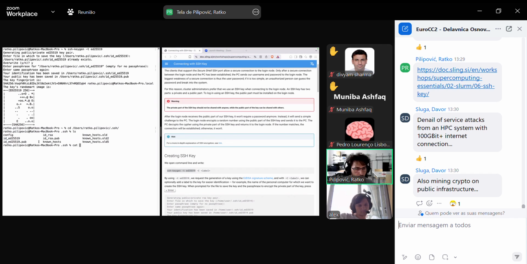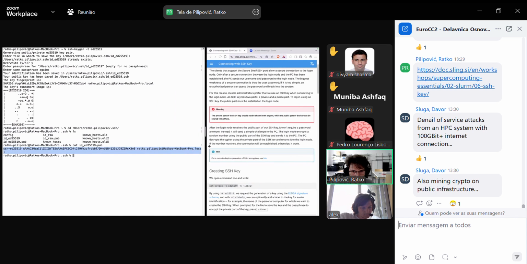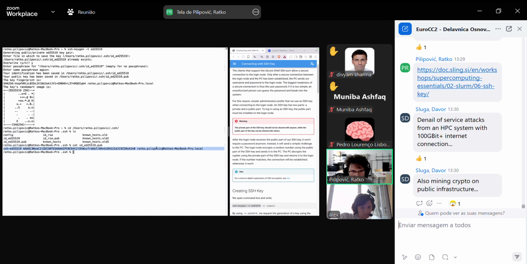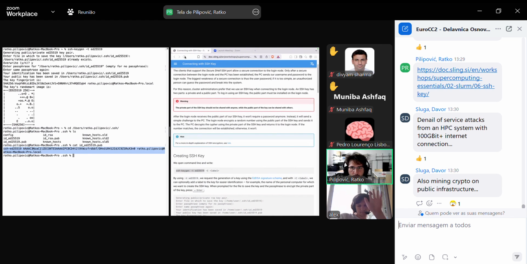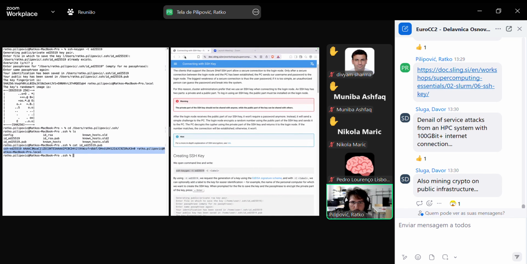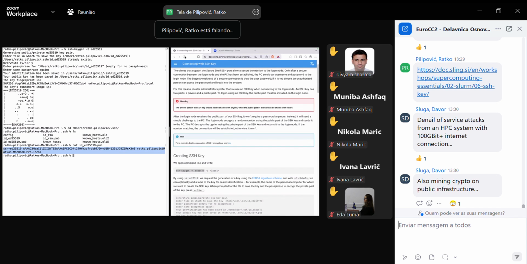So I will do cat. This is the key that I need to copy. Copy it. Who has found it and copied it? It would be different than mine.